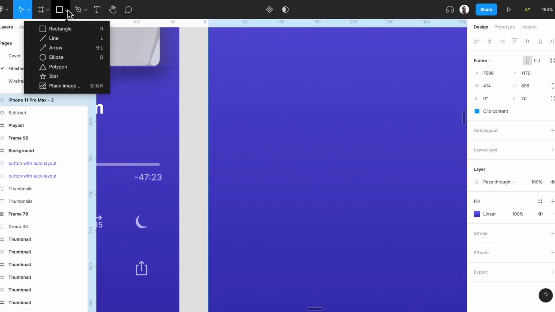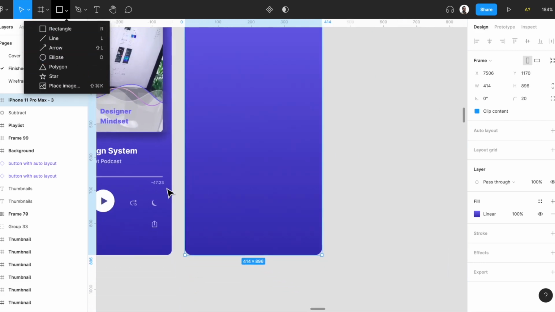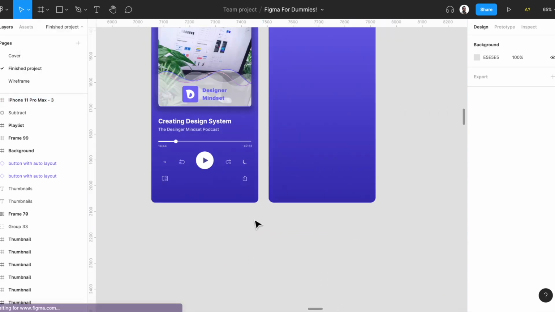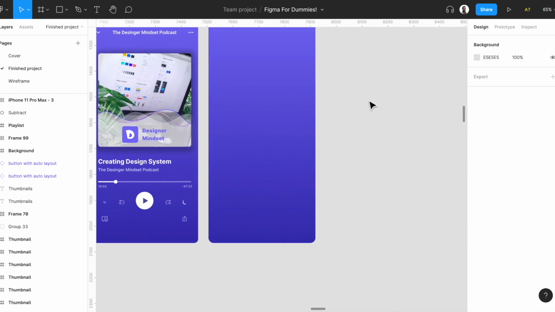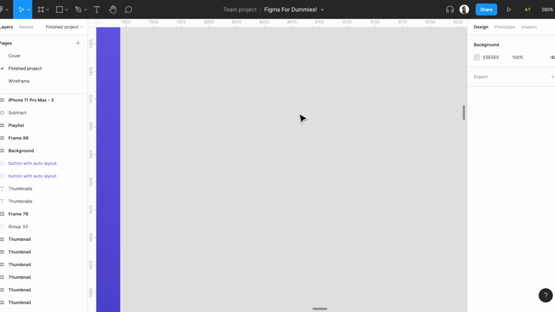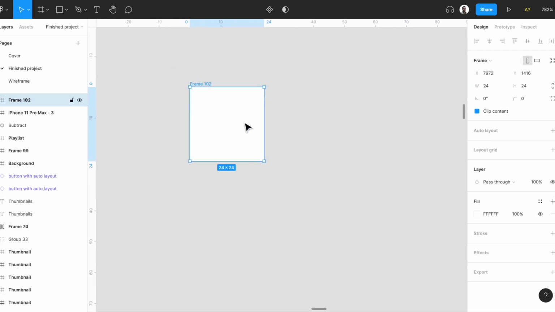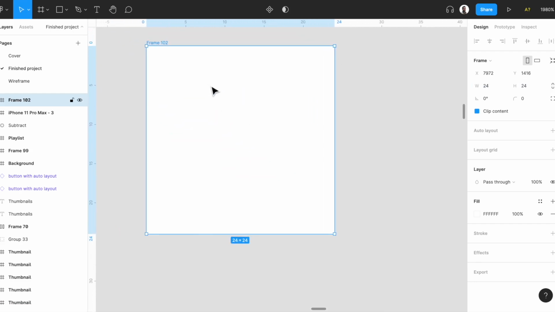Take a look at this here. We have a rectangle, line, arrow, ellipse, polygon, even star, and we can use all of these guys to recreate these icons in a very simple way. So for creating icons, press F. We want to have a frame, just a simple frame, 24 by 24. Yes, a small frame we use for them.